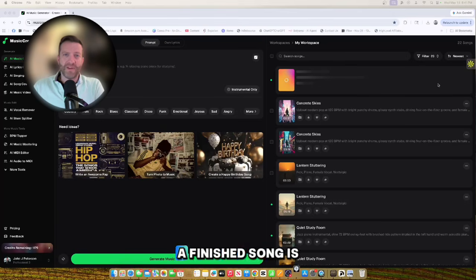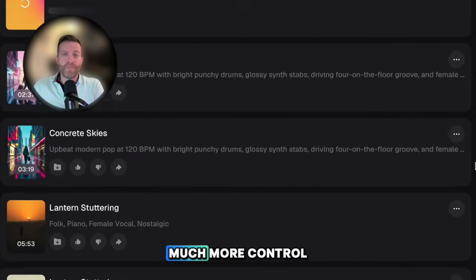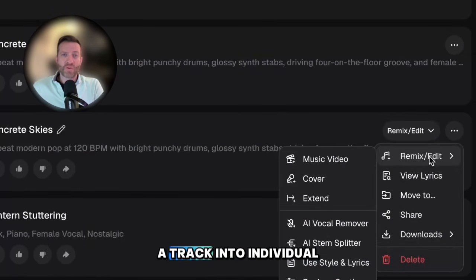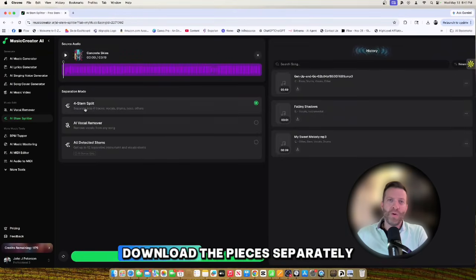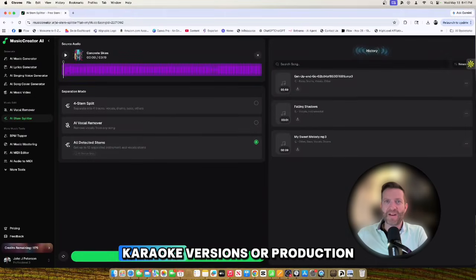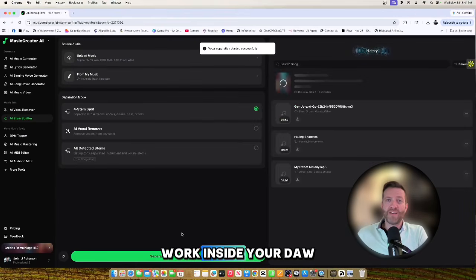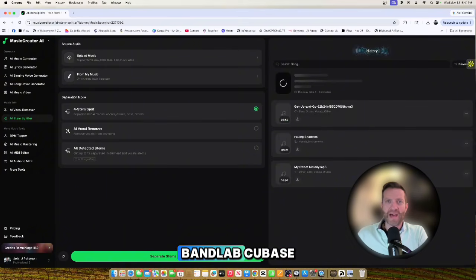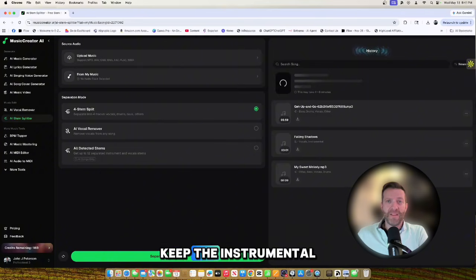Now let's look at the stems. A finished song is useful, but stems give you much more control. This program can separate a track into individual parts like vocals, drums, guitar, bass, and the other instruments. That means you can download the pieces separately and then use them for remixing, editing, sampling, karaoke versions, or production work inside your DAW, which is your digital audio workstation like Logic, Pro Tools, BandLab, Cubase, Ableton Live, and Fruity Loops. For example, I could download only the vocals, remove the vocal and keep the instrumental, or take the drums and bass into another project.